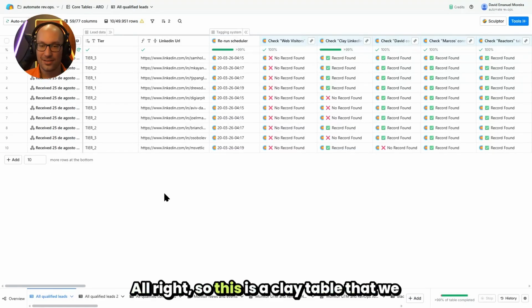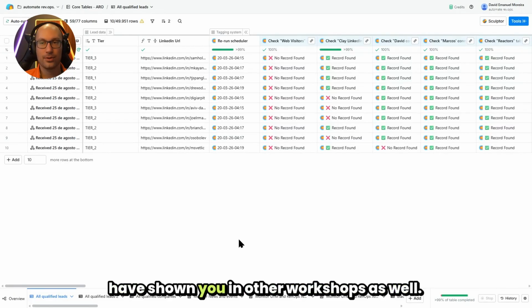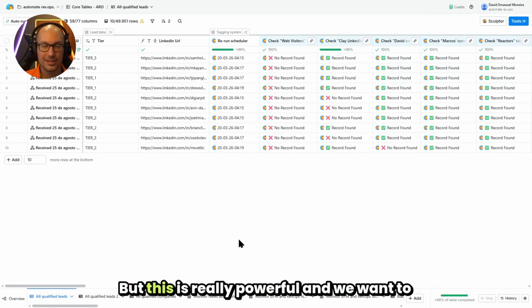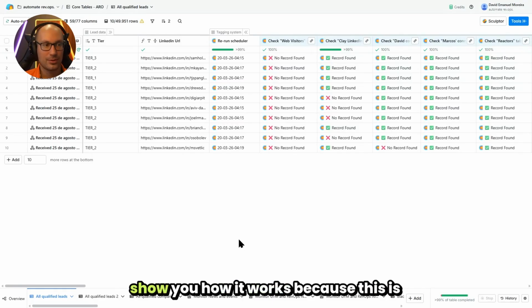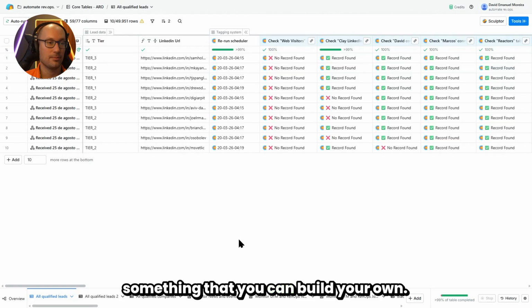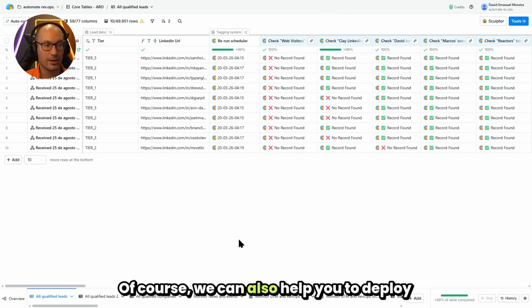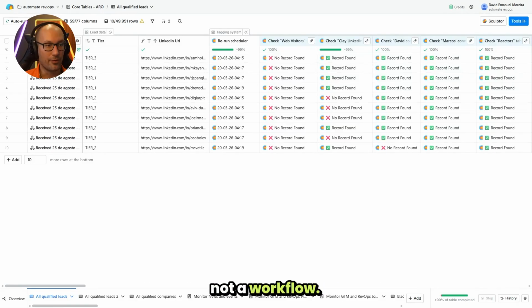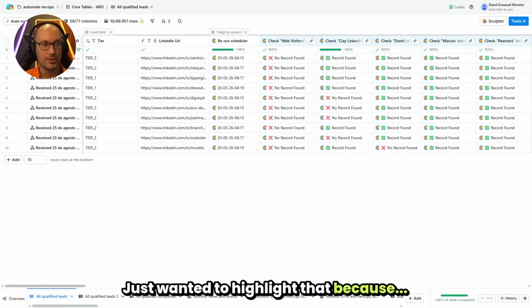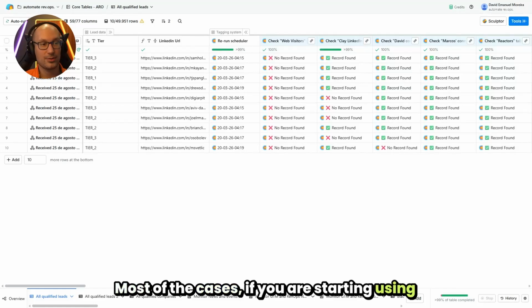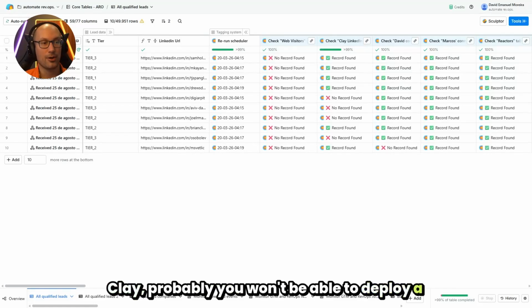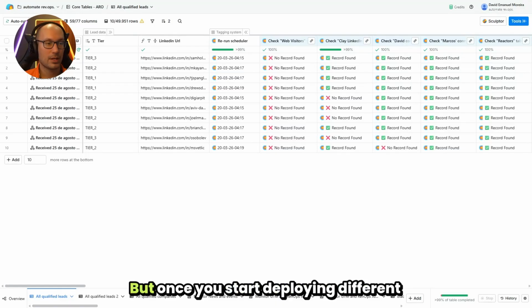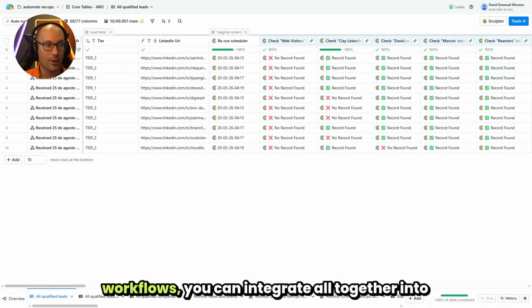All right, so this is a Clay table that we have shown you in other workshops as well, but this is really powerful and we want to show you how it works because this is something that you can build on your own. Of course, we can also help you to deploy something like this, but it's a system, it's not a workflow. I just wanted to highlight that because in most cases, if you are starting using Clay, probably you won't be able to deploy a whole system at once. But once you start deploying different workflows, you can integrate them all together into a system.